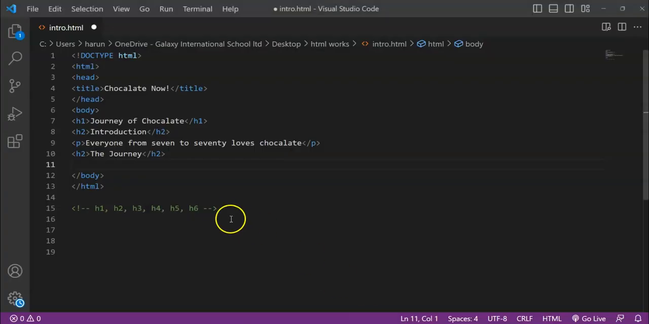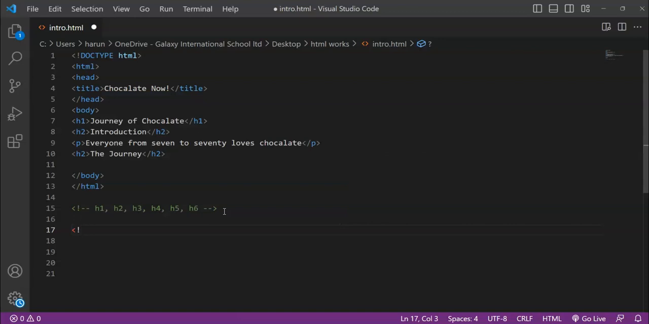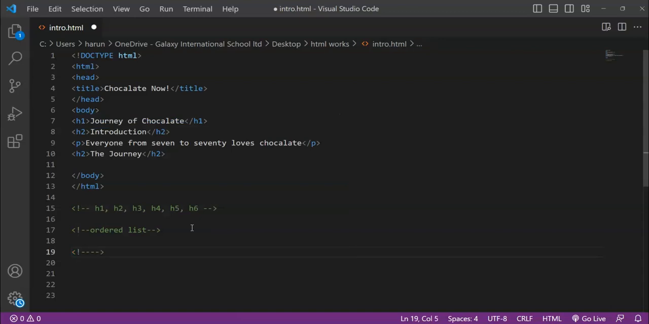In HTML we have two types of lists. It can be an ordered list and an unordered list. Sorry, unordered list. So ordered list, there is an order.